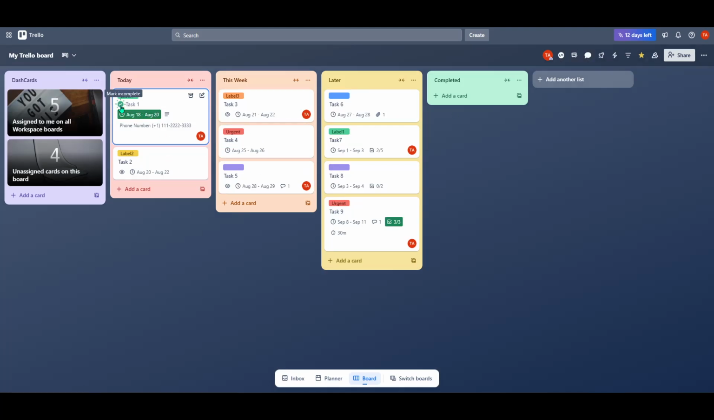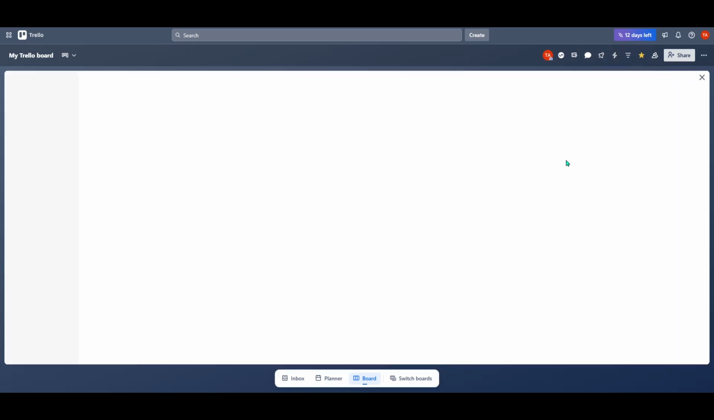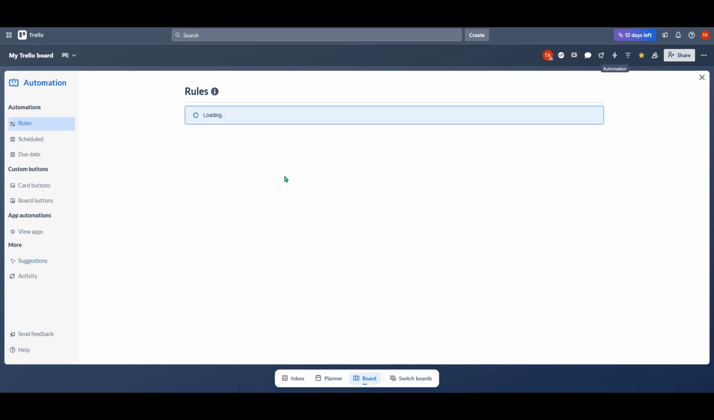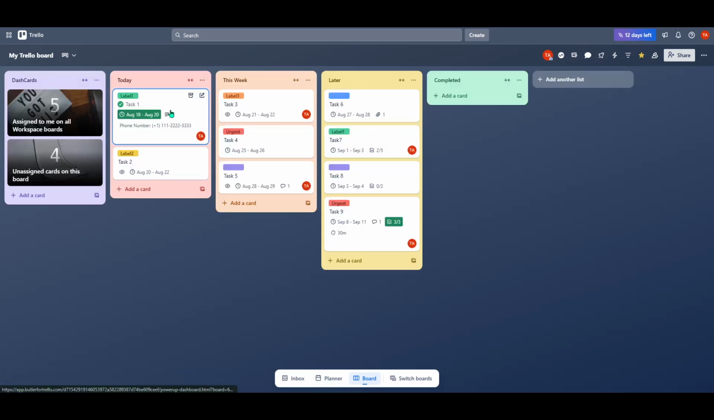The best part? Testing it out. Go ahead and mark a task as complete on your Trello board. If everything is set up correctly, you should see the card magically make its way over to your completed list without any extra work on your part. And there you have it. Automatically transferring your completed tasks to your completed list can save you time and help keep your boards organized effortlessly.